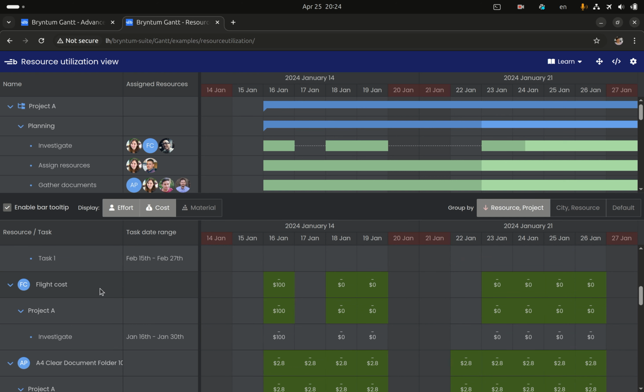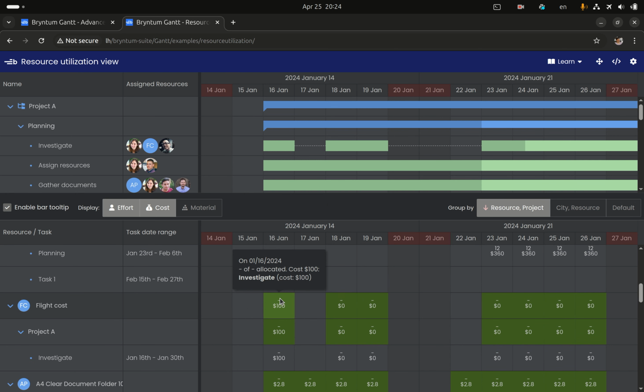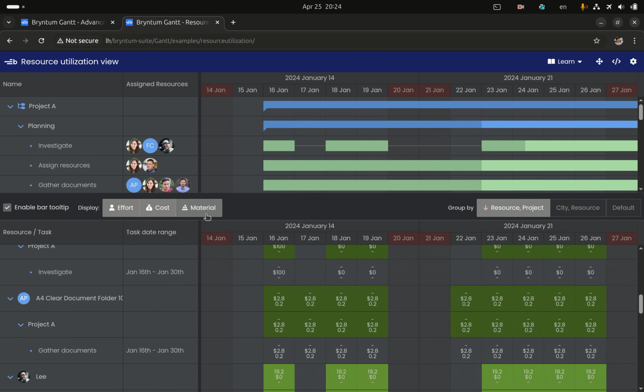And for flight cost, it's a cost type resource, so you can see it displays cost only because that resource does not provide effort. And for material, the material resource shows cost if you specify a rate table, etc. So it also produces cost, and it also produces quantity. As you can see, in this case, quantity is accrued across the task duration. That's what I said before.